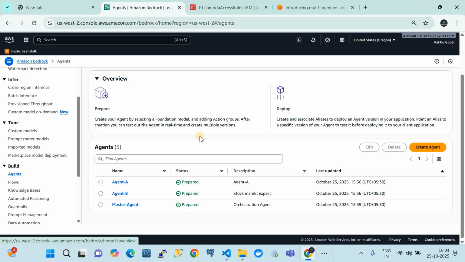That is how we create multi-agent collaborative solutions, and that will dissect very complex problems and give very collective, corrective and innovative solutions to your business problem.